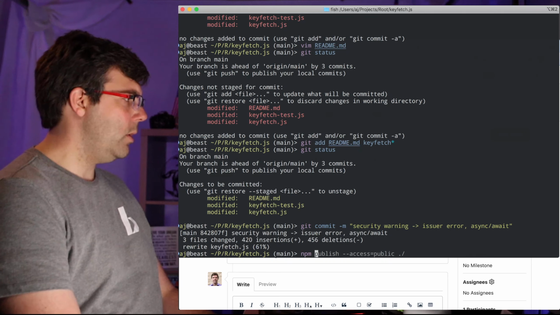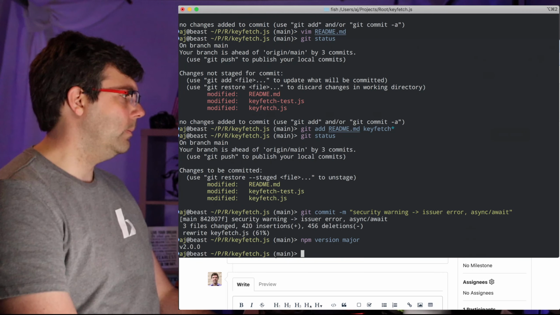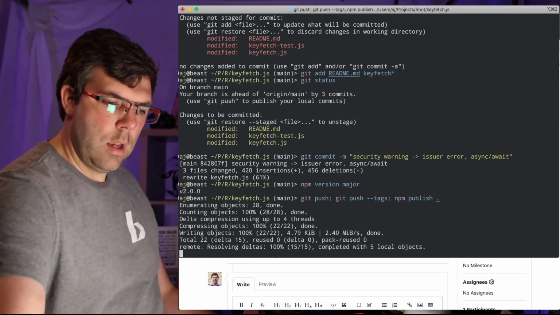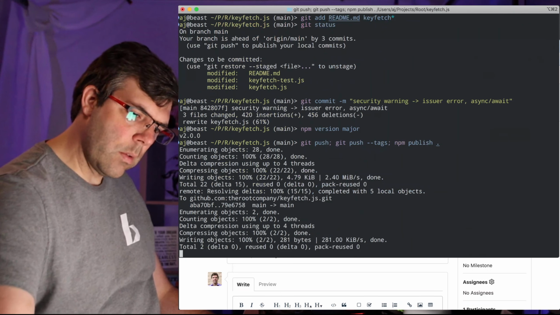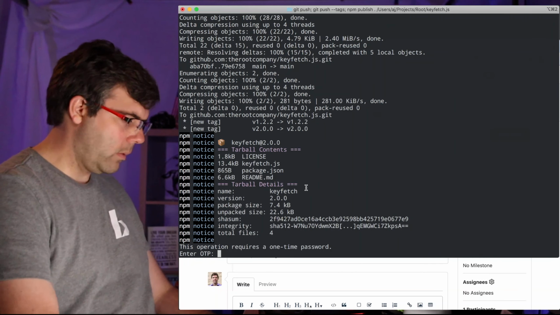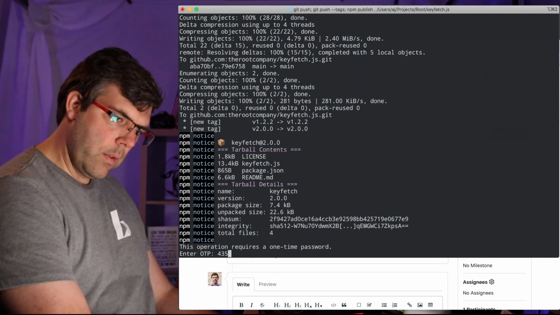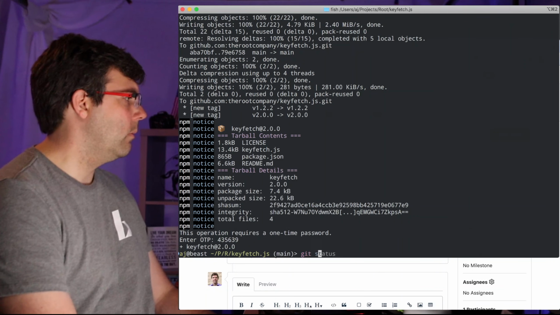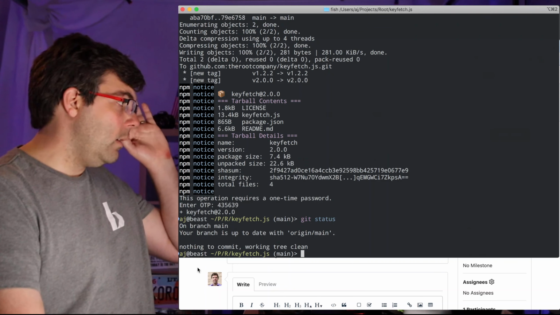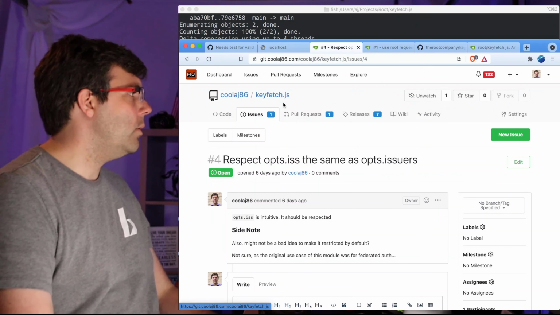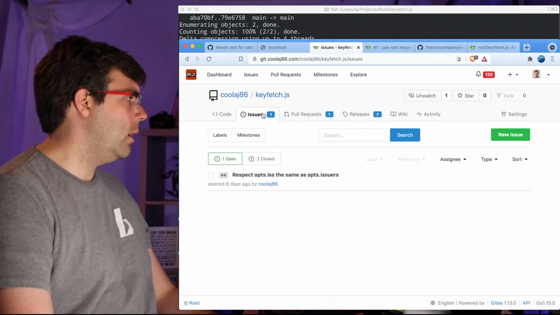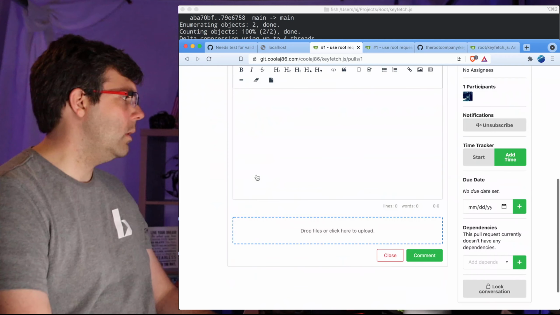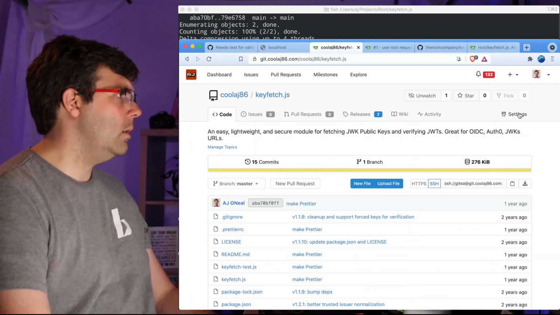Alright, so we can do this as a major version, npm version major. And let's publish this to npm. Okay, 4, 3, 5, 6, 3. Okay. There's key fetch 2.0. And then I think that it is safe to delete this and close this out. And it is safe to delete this.